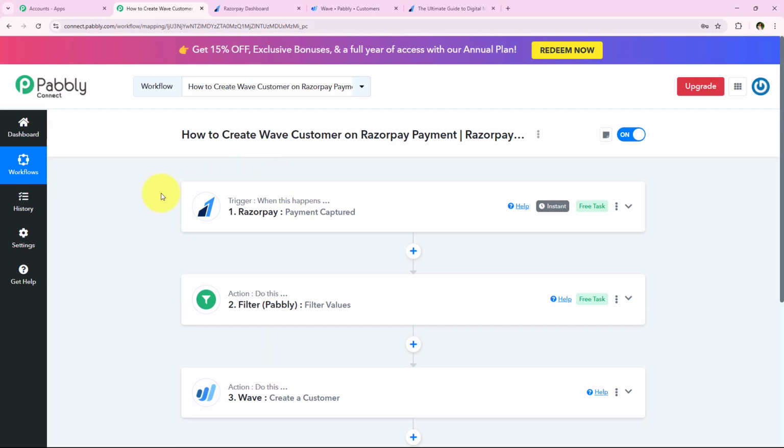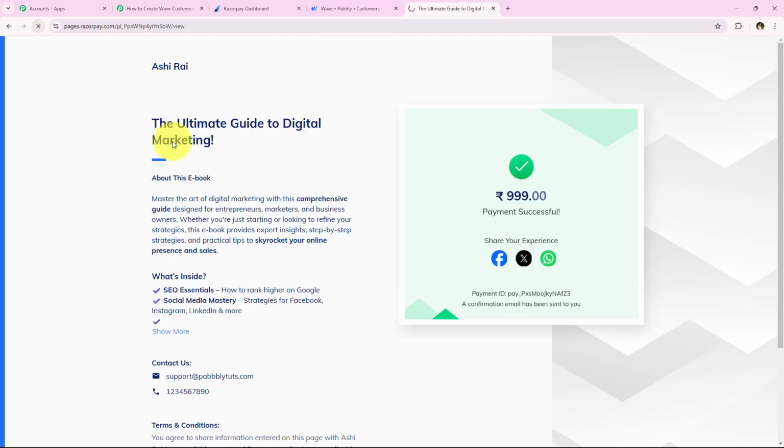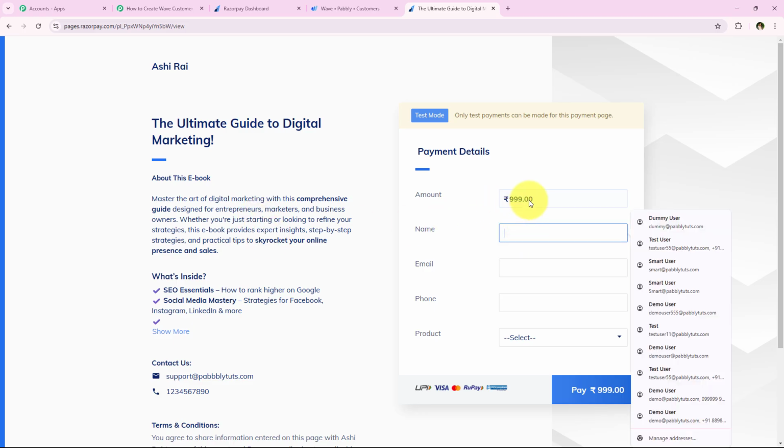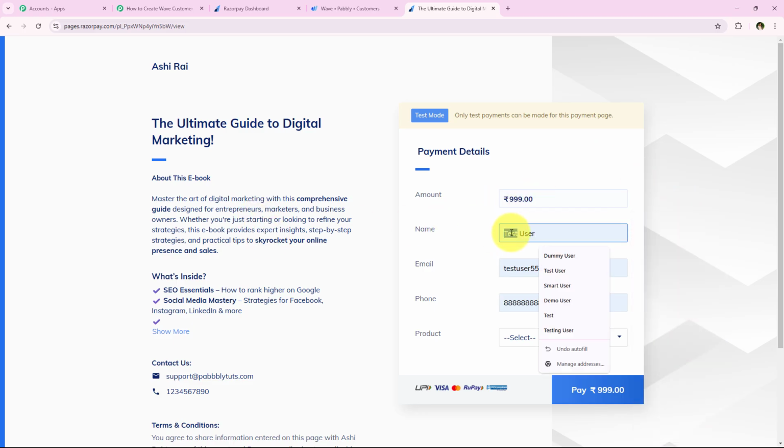So yes, with this we have successfully completed our workflow, but now I'll just test this workflow once, and this time I'm going to give you a real-time example. So what we're going to do is open my Razorpay account and purchase this ebook once again, but with different details this time. Let's say for the first name, I'm just going to keep it as Best this time, and now for the last name, I'm just going to keep it as User only.